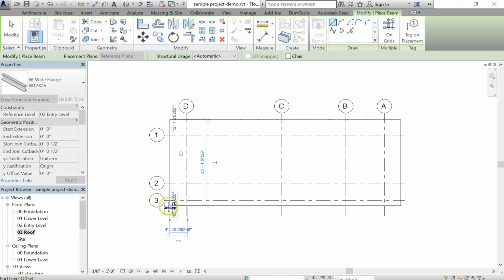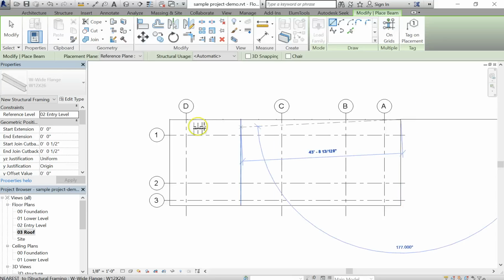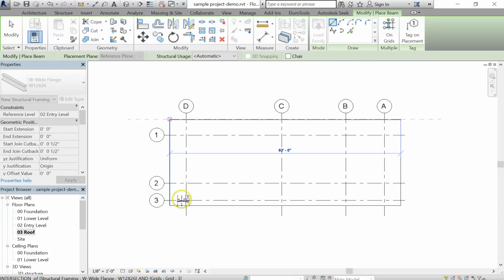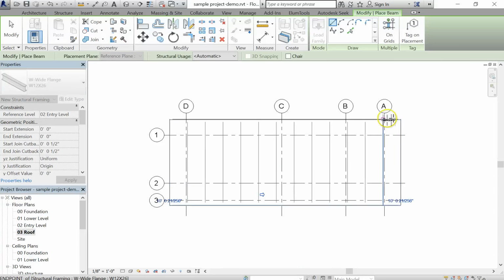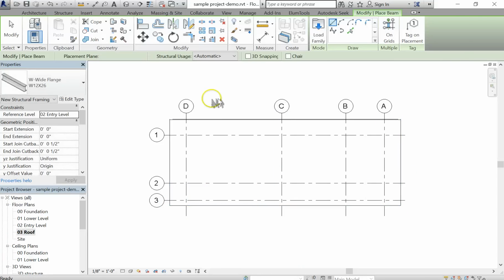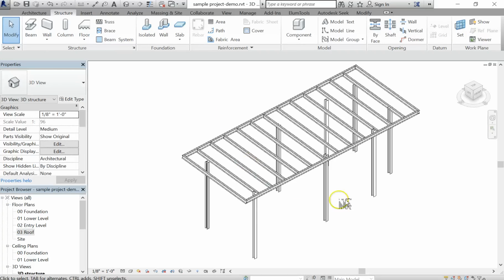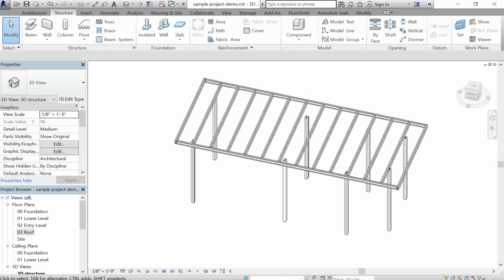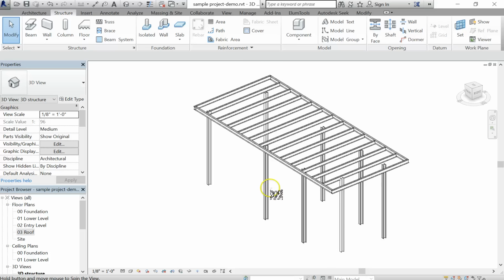There's one. There's two. You can again use the tab command to get the endpoint. Come all the way over. Tab. Now if I hit Control Tab, I'll flip back to my 3D view. So we have our trimmed out structure.